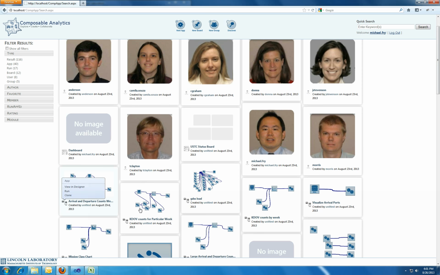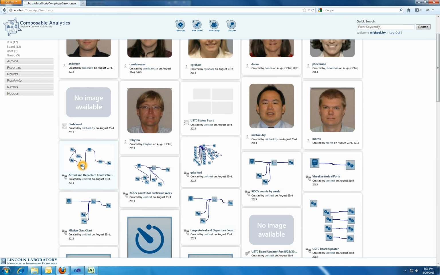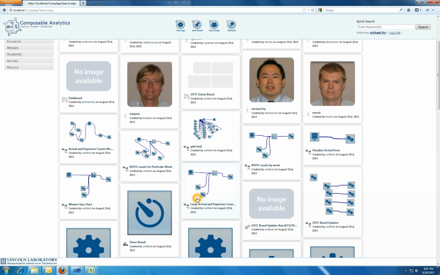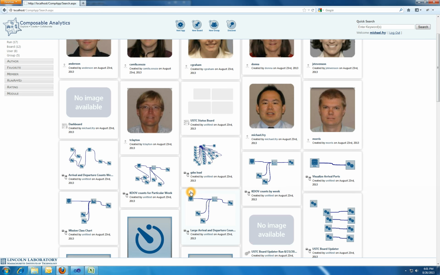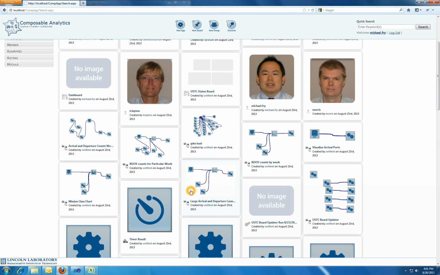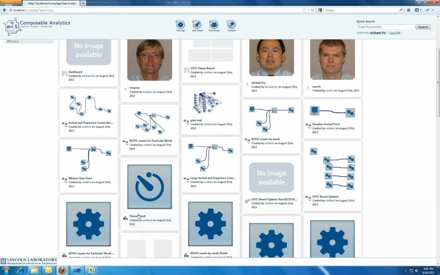Another big entity in the system, and you're probably seeing a lot of these thumbnails, is applications. An application is basically a data flow that users create, and they can run them and share them, and they will basically produce results. So results are another entity within the system that you can see here.